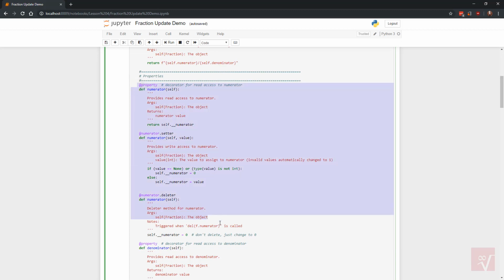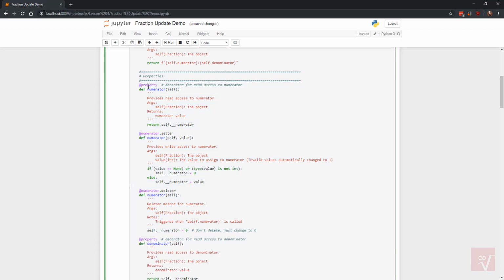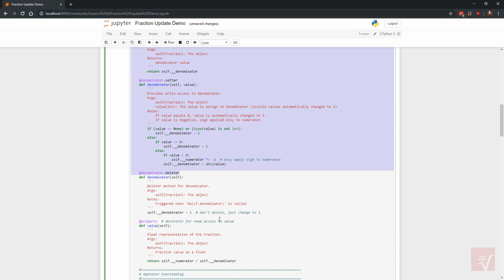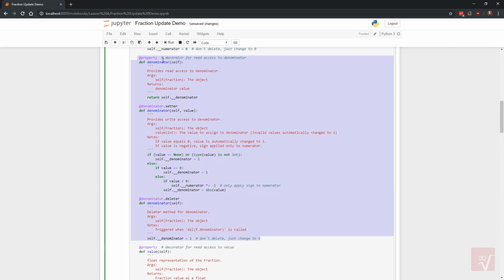Then we have our properties. We have the properties for the numerator. As you can see here, for the getter, it's just a property decorator. For the setter, it's the name of the property .setter, and for the deleter, it's the name of the property .deleter. That way we can utilize the exact same name, numerator, multiple times. The decorator is what helps separate them. And then we have our denominator, which has the same three functions, essentially, to handle the getting, the setting, and deleting of the object.